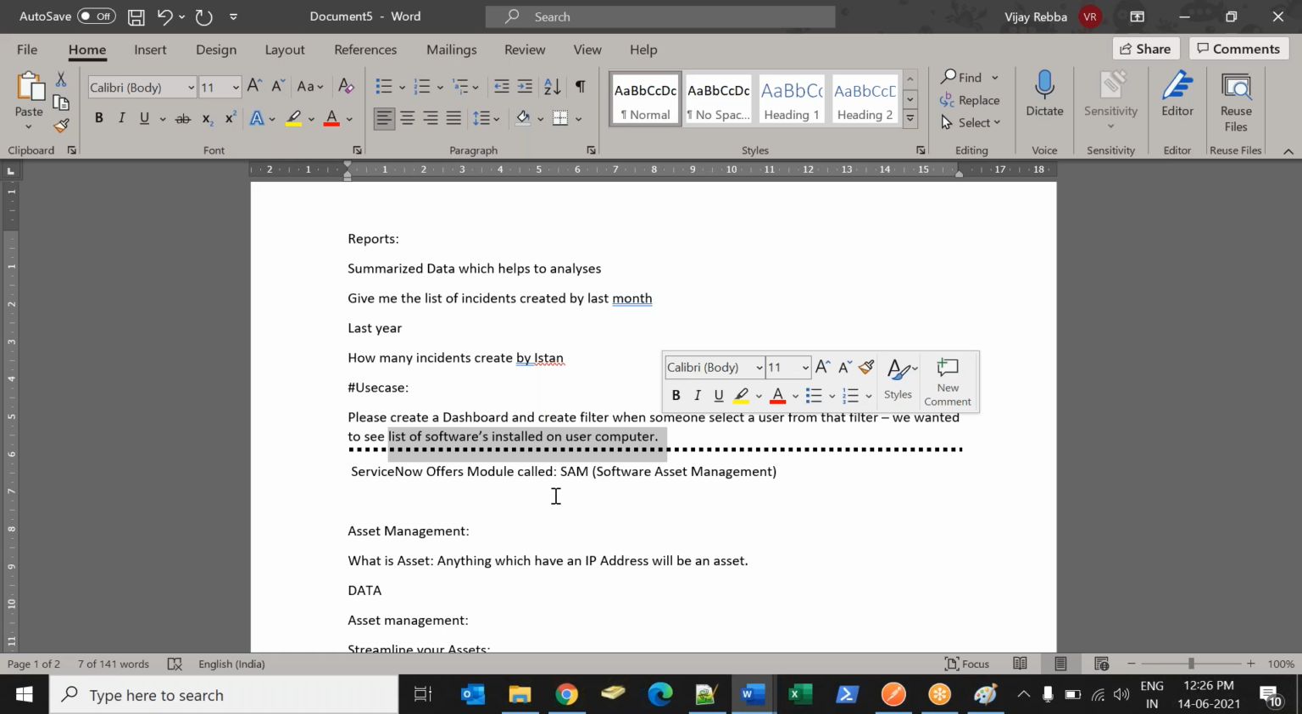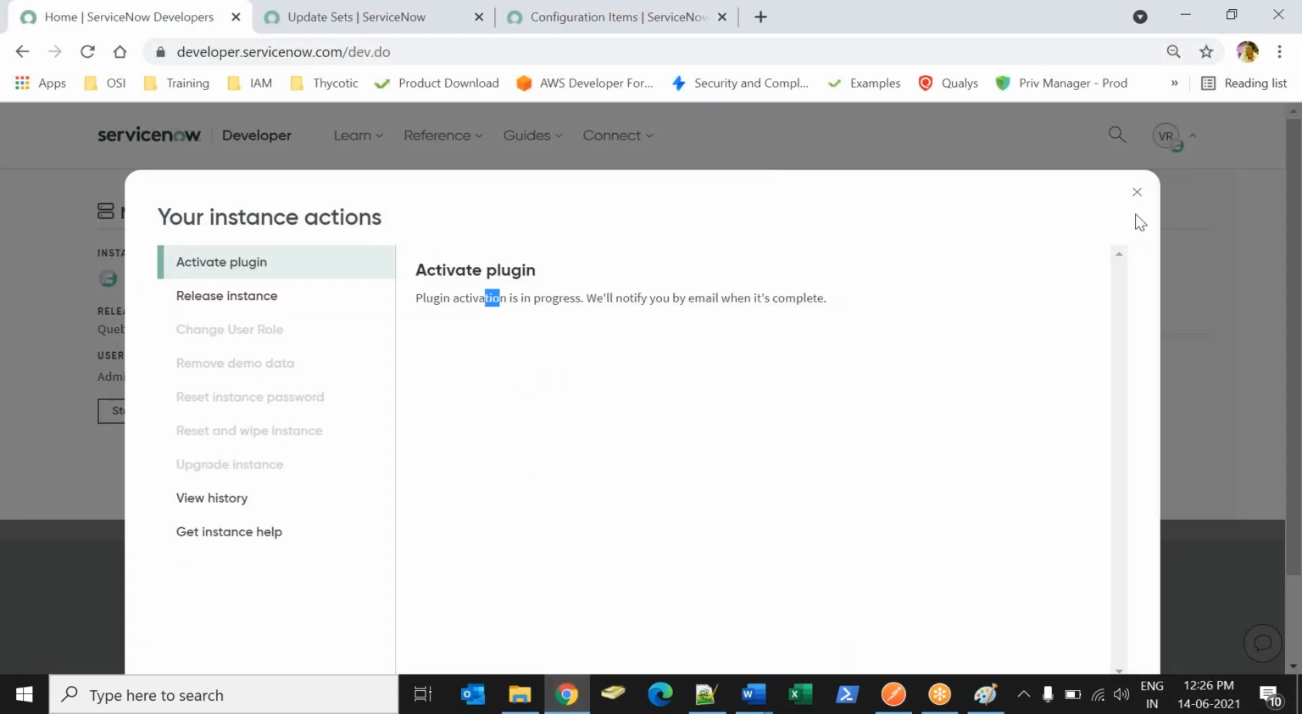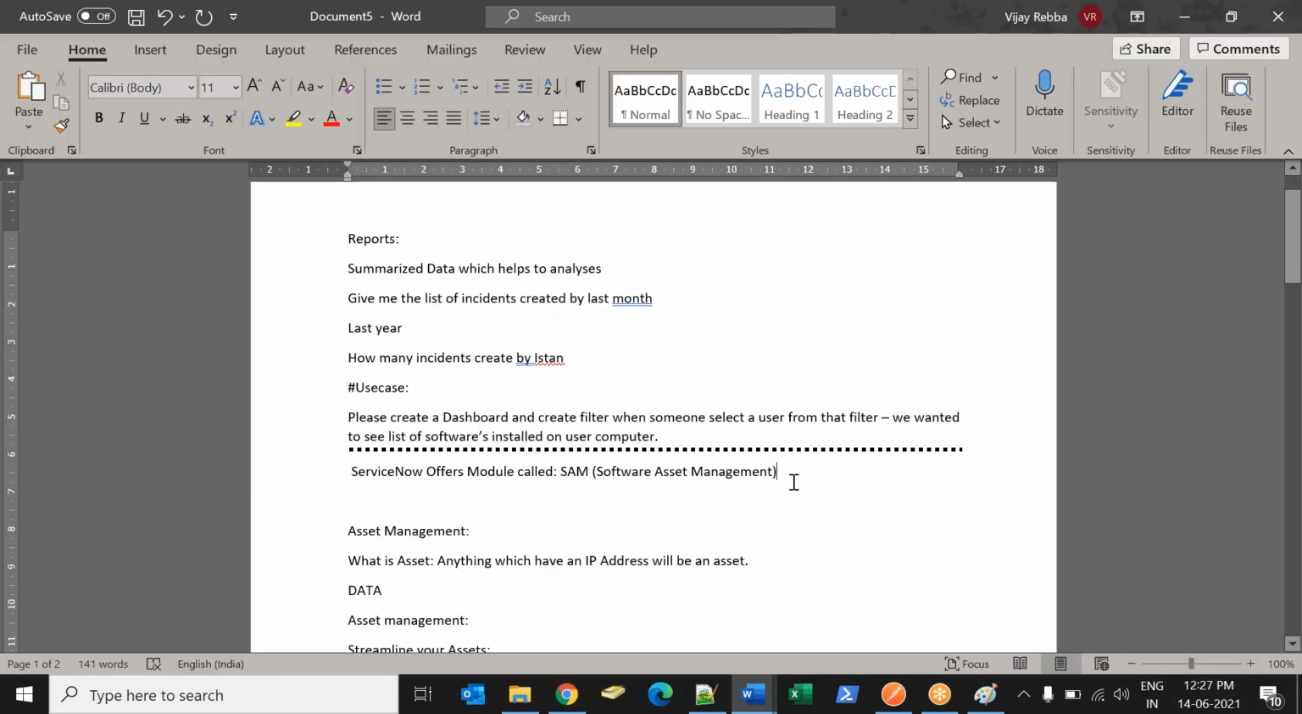Now what will you do? You will activate the plugin of software asset management. What I was just doing, right? I'm just enabling the plugin. I don't know if it's enabled or not. So once you enable this SAM plugin, right? It's a plugin available in ServiceNow.